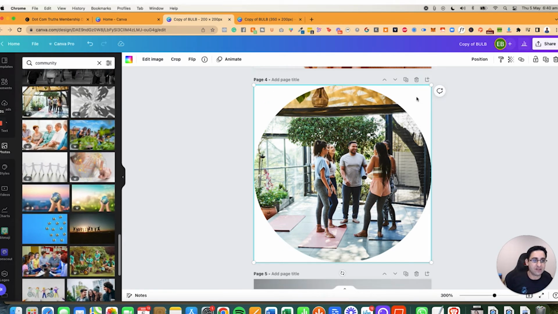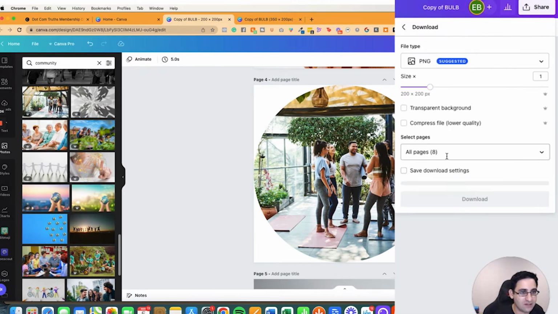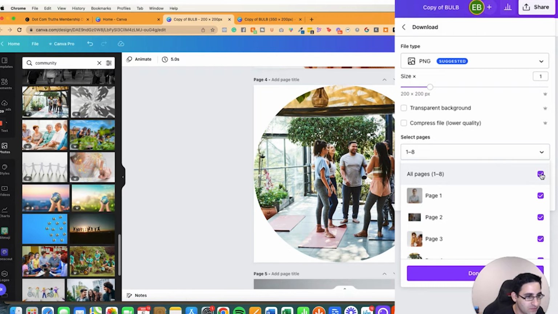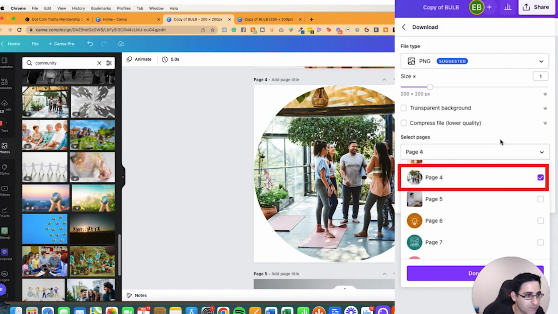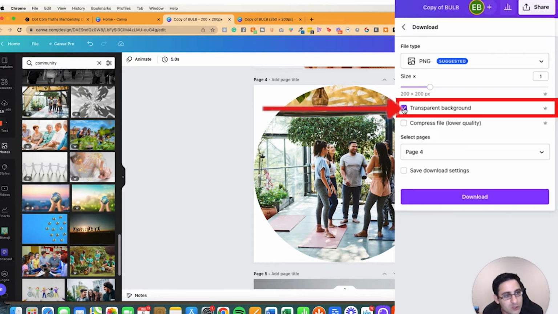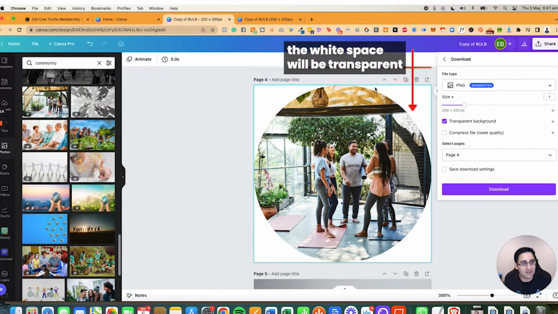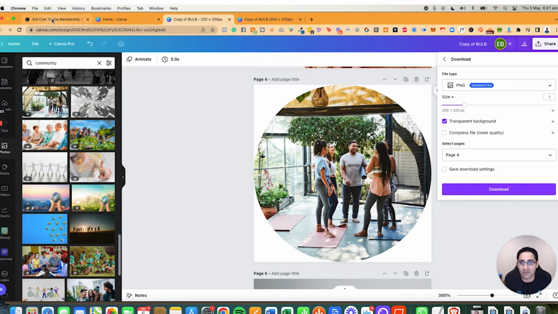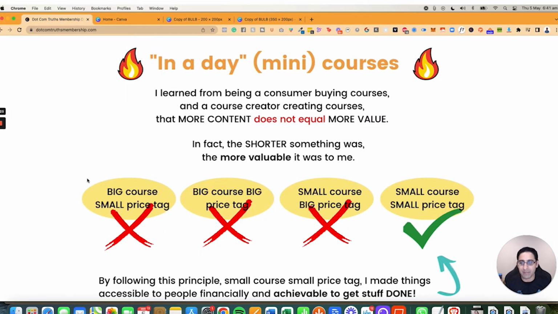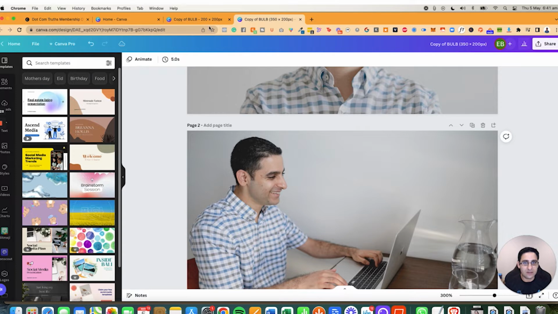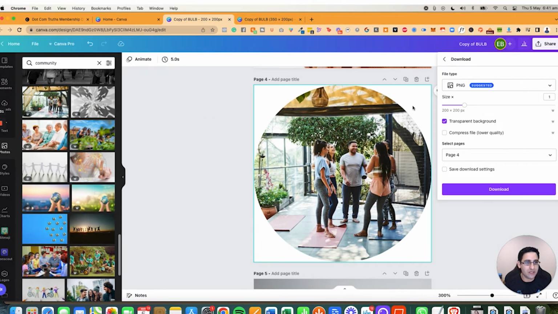Now, when you export this type of a scenario, it is extremely important that when you download it like this, we're going to choose photo number 4. It is very important that you make sure you click on transparent background. What it means is that this white space will be transparent. So let's say the background of your website, like this is white, but let's just say the background is this yellow. Then this picture is not going to be overshadowed with just a white space like this, but it's actually going to be yellow around it. So this is really important when you're exporting.